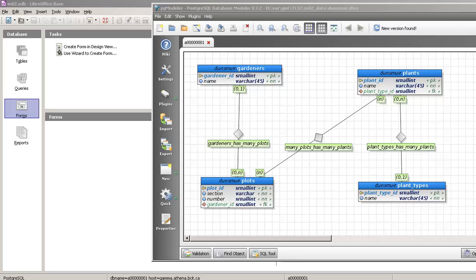So in this video, we are going to write some queries in Base to test our model. If we're in the testing phase, you typically want a query that spans most of your data model, if not all, so that you can see that all the tables are working together, and that the foreign keys and primary keys are linked properly.